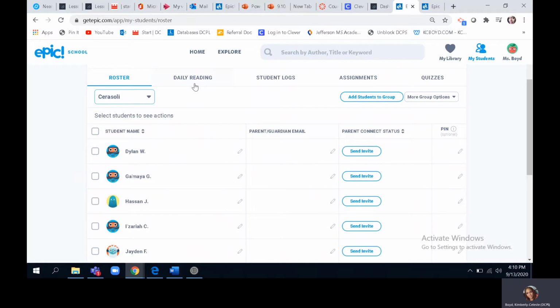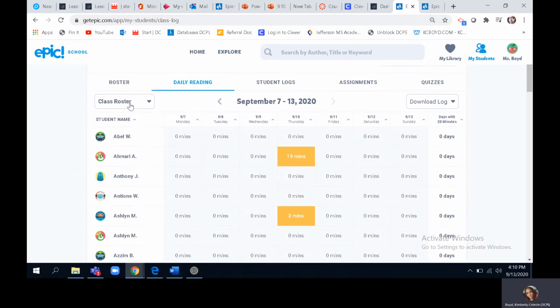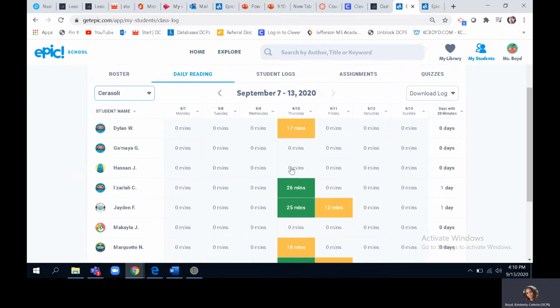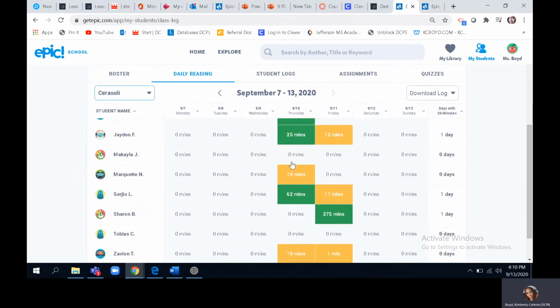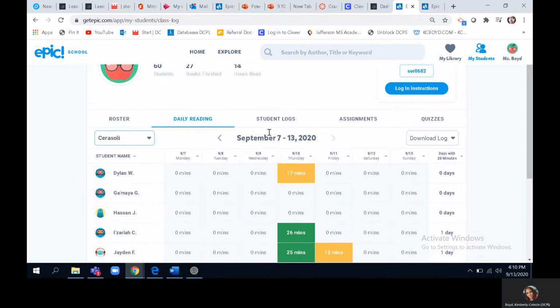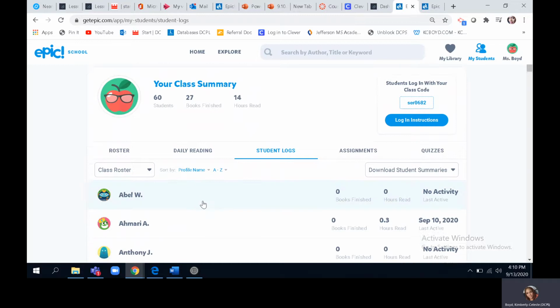The next thing is the daily reading. Again, you have to go back over, click on class roster, and pull up that teacher's class. Here you see Thursday is when the kids, I believe, got started on Epic, and they had a pretty good first day. A lot of them got on and did a lot of reading. You can also look at student logs. Now, keep in mind, all this activity is not being entered in by the student. Actually, the system is keeping track of it for them.